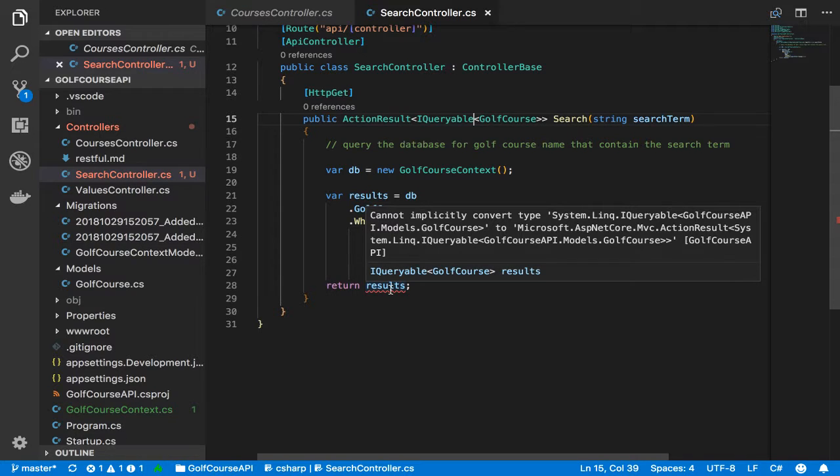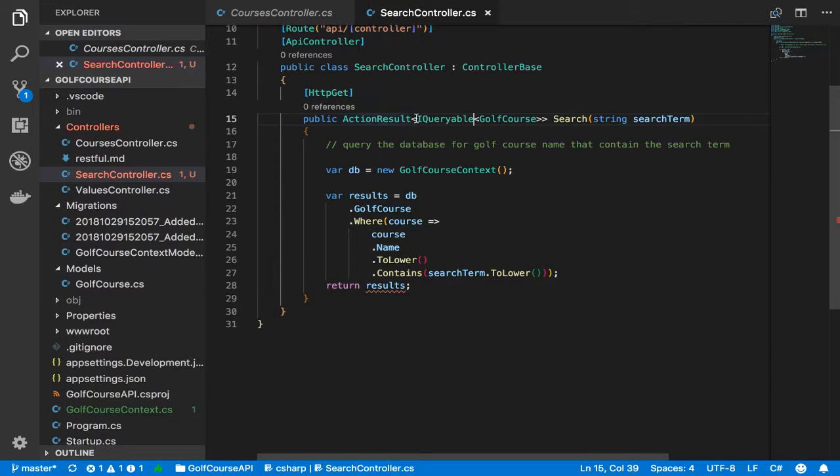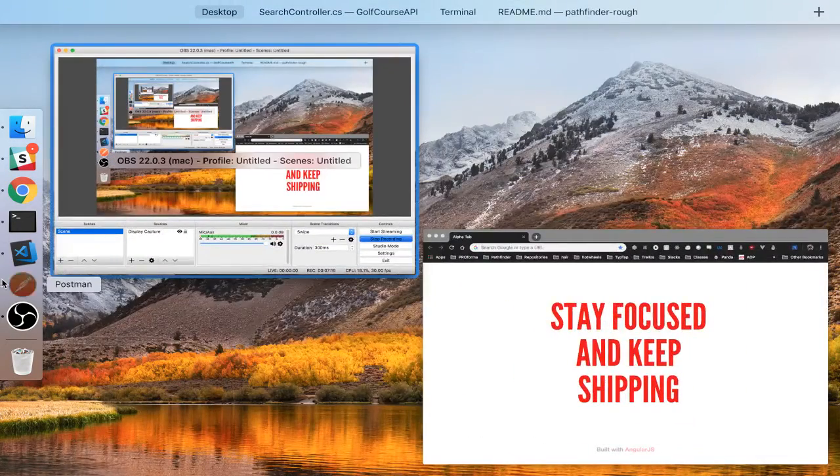No, yeah, I cannot implicitly convert type IQueryable golf courses to action result. So we're going to get rid of the action result here. So we're saying, hey, find it and return my result. So now I should be able to go over to Postman to test this out.